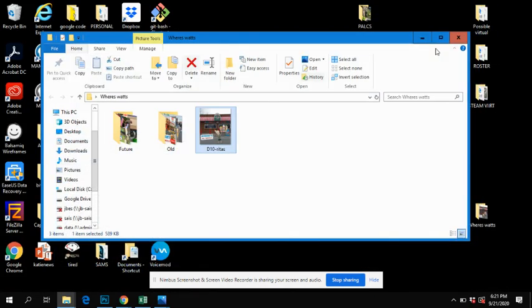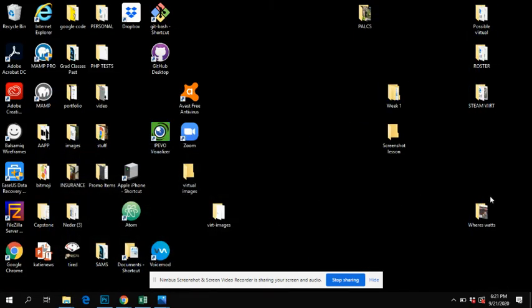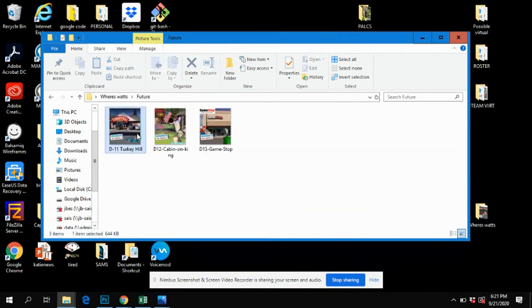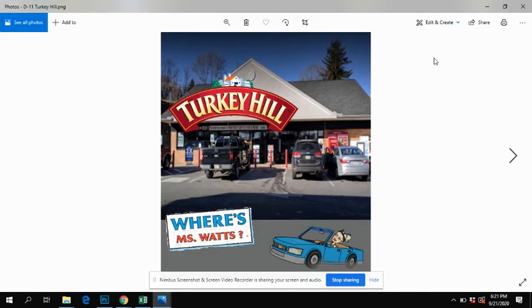Where is Miss Watts? And where did she go today on day 11? Day 11, she is at the Turkey Hill. 2 words, Turkey and Hill. Getting my gas and a fountain soda, maybe a lottery ticket. But I'm at the Turkey Hill.